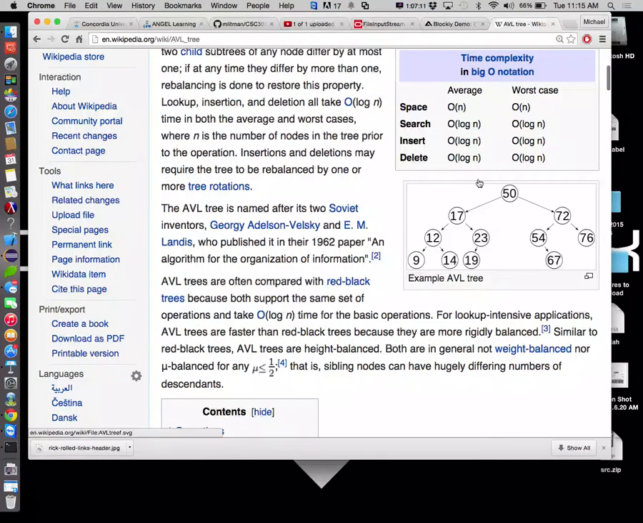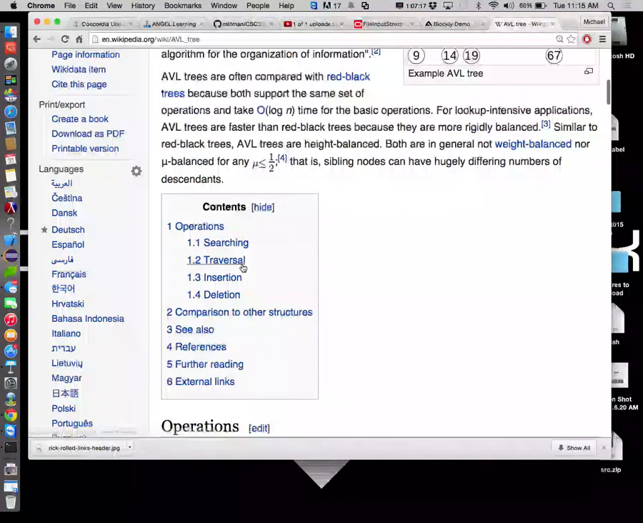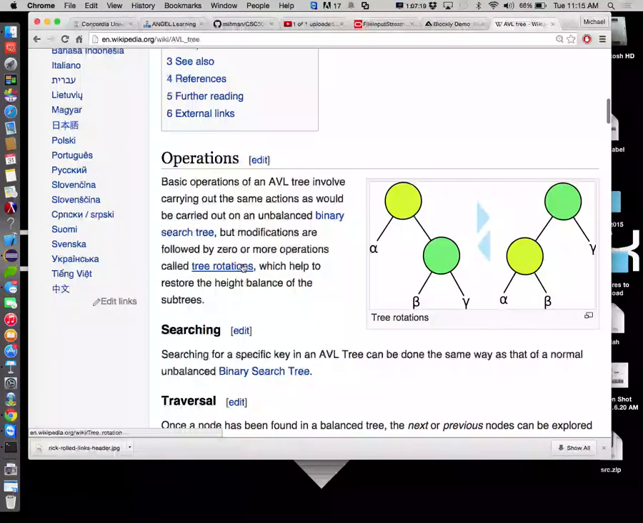Okay, and notice AVL trees are just binary trees from an organizational perspective. The concept, though, is that searching a balanced binary tree is far more efficient than searching an unbalanced binary tree. It's the nature of the beast.